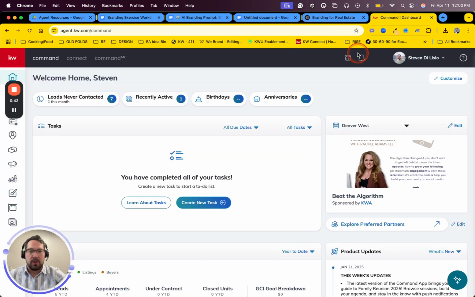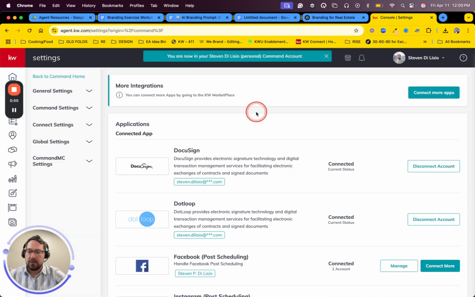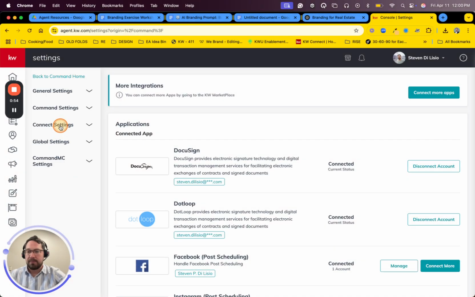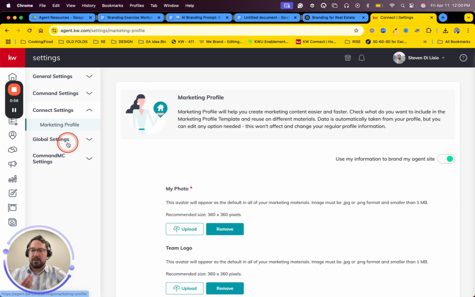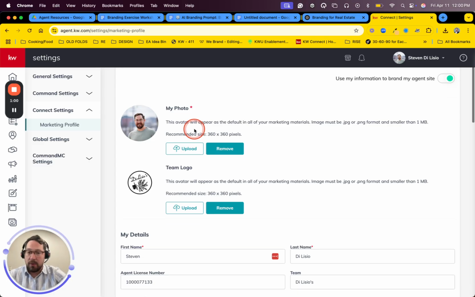But the first thing we want to do is update our marketing profile. And to get there, we're going to click on our name and come down to settings. And then when this page loads, we're going to come over to the left side of the screen here and find Connect Settings. And the only option there is the marketing profile. This is where you're going to put your headshot if you haven't already.